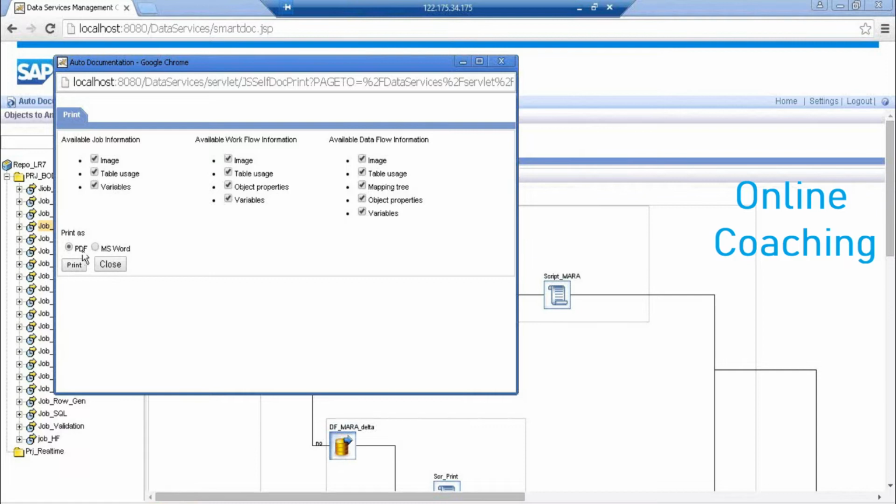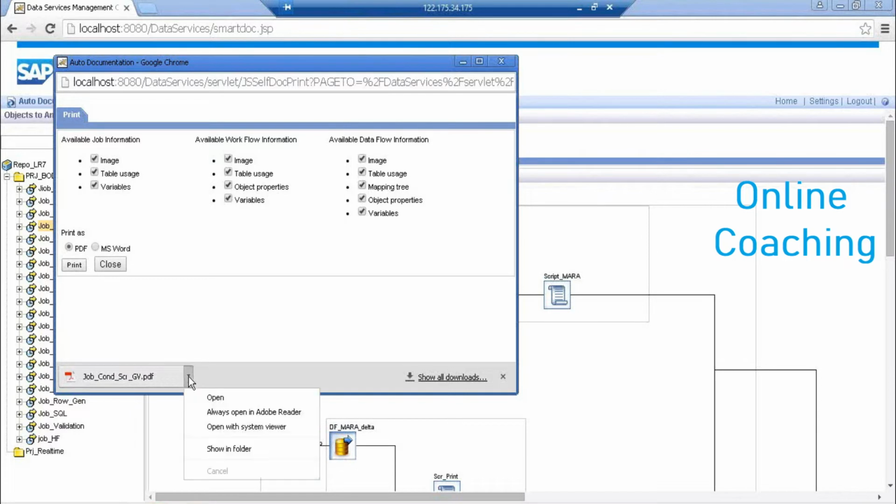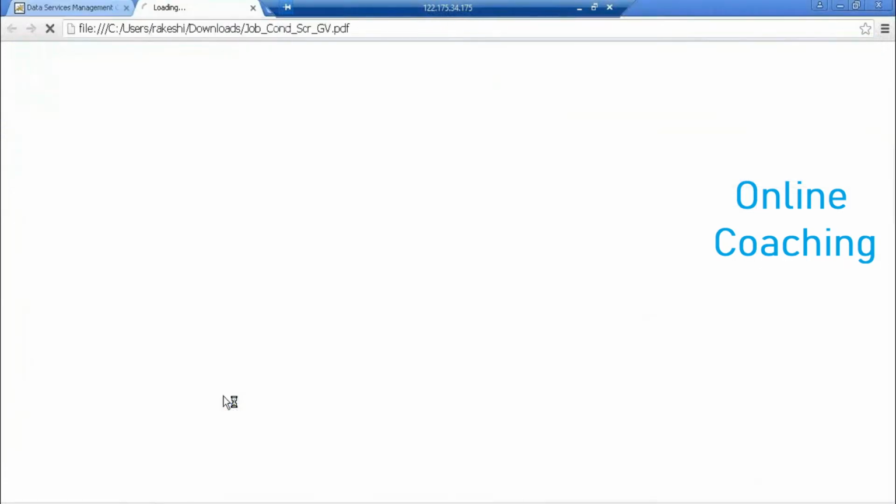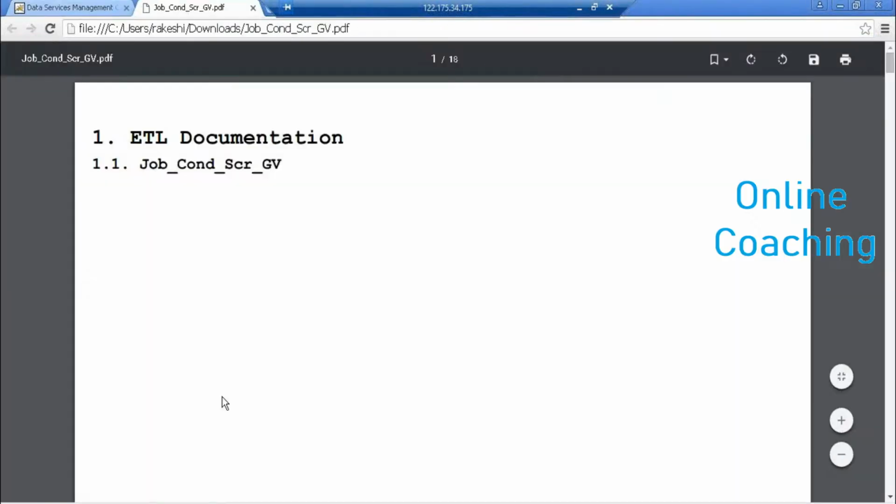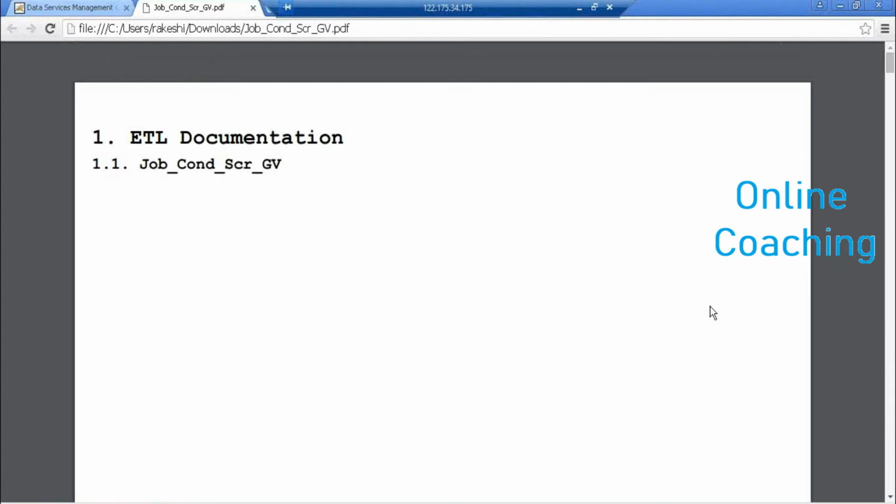add the logos and then convert that into a PDF. Right, I'm just creating that as a PDF right now. So click on print by selecting the option PDF and it will open the documentation. So it is getting downloaded. Now once it is done, you can open this one. Right, this is the document that the auto documentation has generated.